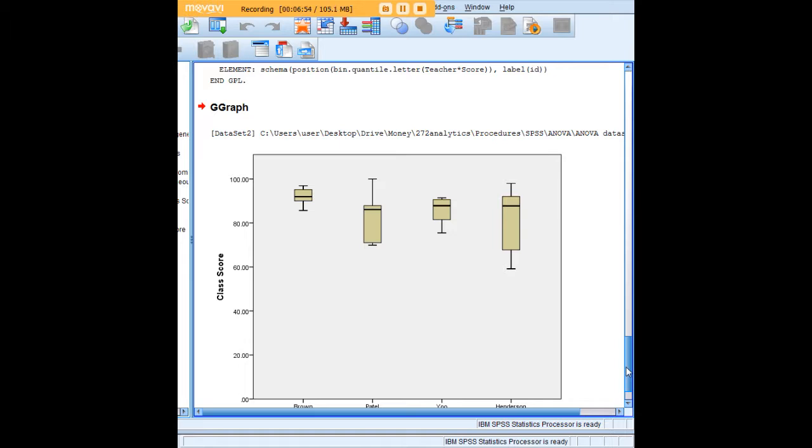ANOVAs do get more complicated, and then you can get into the MANOVA, which has multiple dependent variables, and then you can get covariates in there. A great way to begin, though, is to just do a very simple ANOVA that has two variables and just try to understand the intuition of what we're doing. Essentially, we have one variable that's categorical, which in this case was teacher. We have another that's continuous, that's a number, that's scores in this data set.